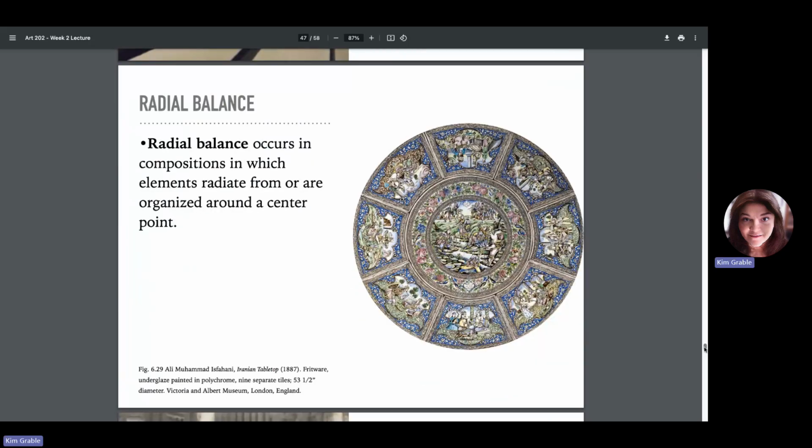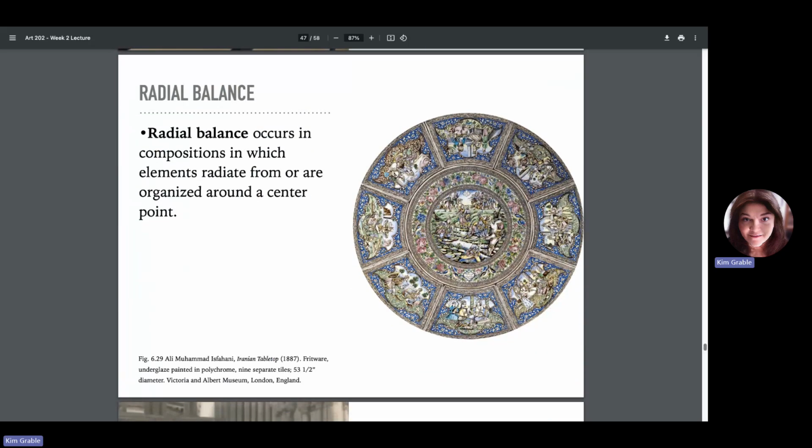Radial balance. Radial balance is compositions that basically have a center point, and all of the painting or the sculpture or the pieces put together radiate from the center. That's called radial balance.